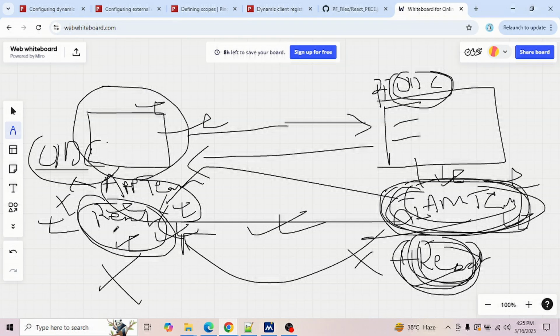Which file, what endpoints, what configuration I need to do on my code side, so that my application can initiate this call to Ping or Okta or any other product, and then handle this OIDC thing, right? So in this session we'll talk about React.